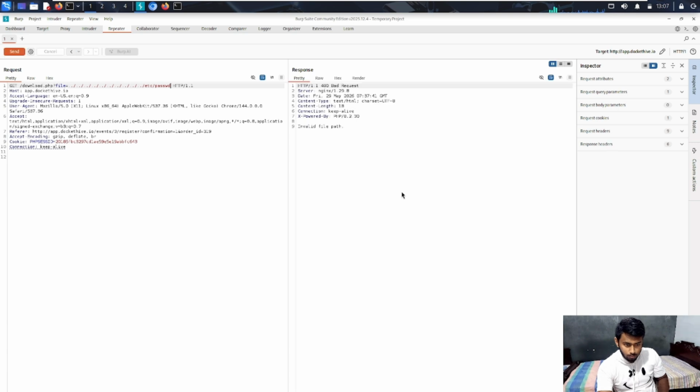Okay, it says invalid path, which means that there is some filter, I think.